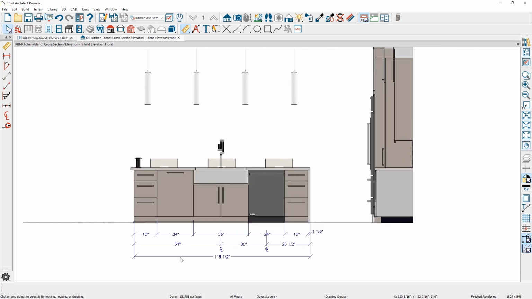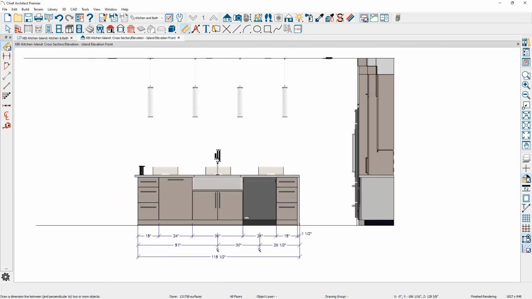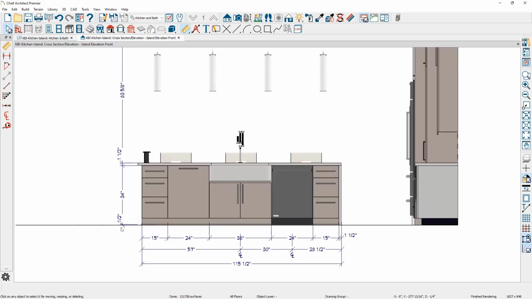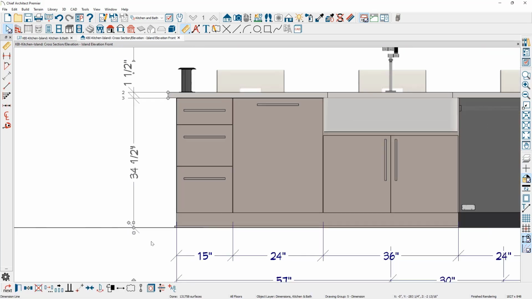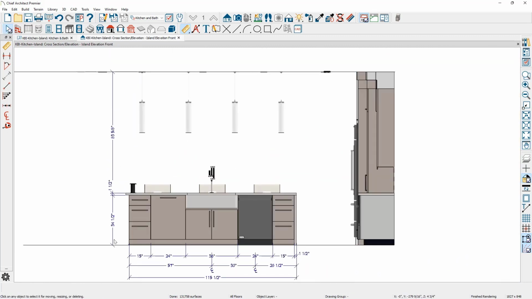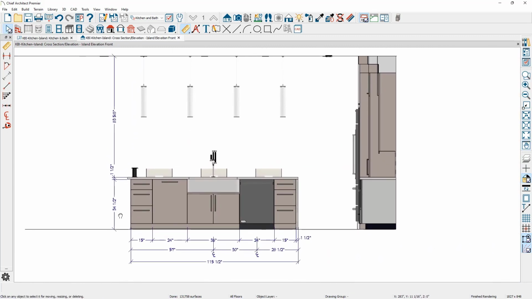To dimension vertically, go ahead and use the dimension tool. I'll go ahead and click and drag down through. Zoom in, you can see that it's picked up the shoe molding. Tap on the dimension, I'll pull the dimension marker off the shoe, zoom back out, and you can see that I now have the vertical dimensions positioned.